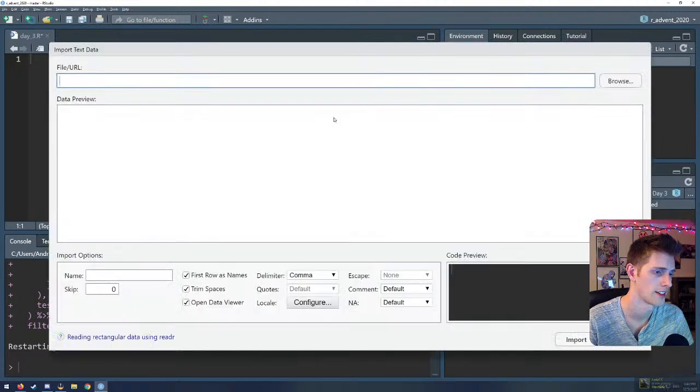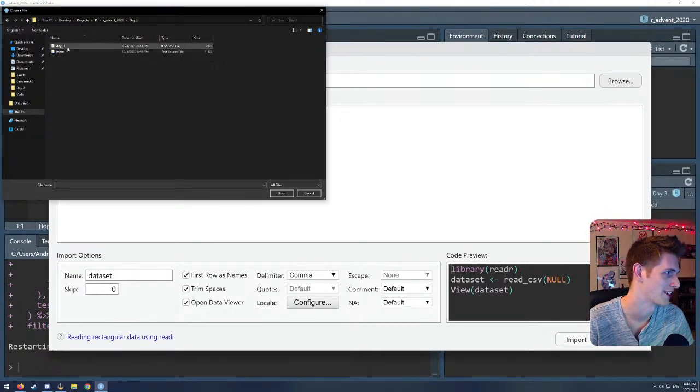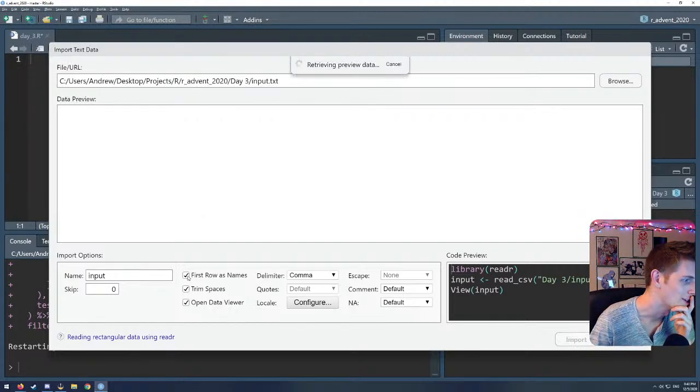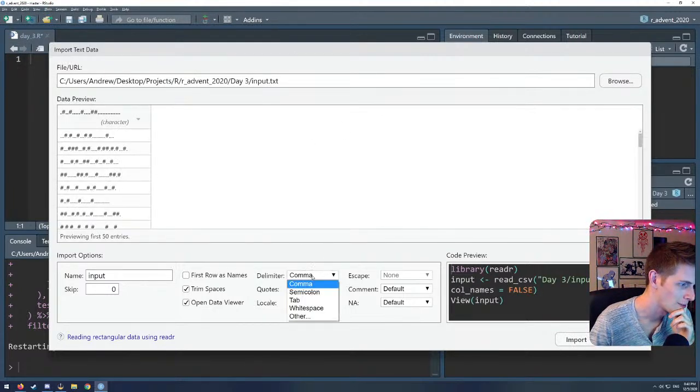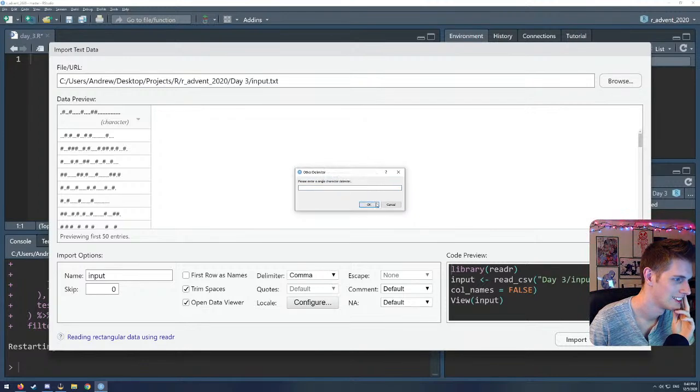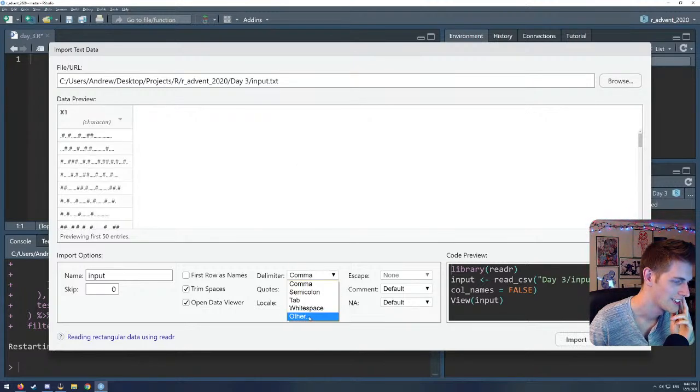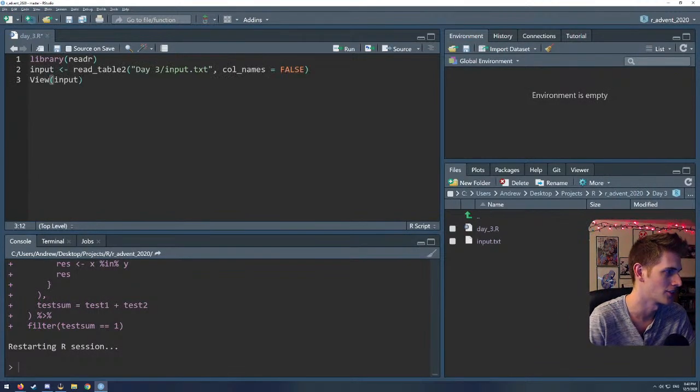Let's import dataset. Let's see what happens if we try to import this. First rows are not names. Delimiter. How do I make delimiter none? Can't enter a single character. I assume white space isn't gonna work because there's no blanks. Yeah, we're just gonna have to split it. Split on everything. All right, delimiter whatever, first rows names, skip nothing. Copy that code and just put it in our script.